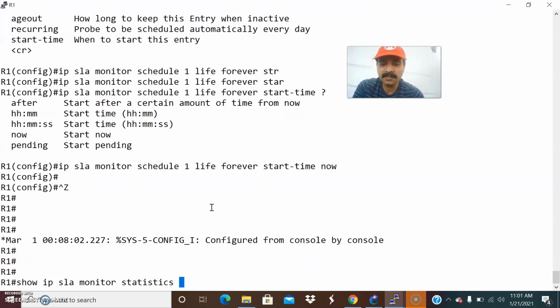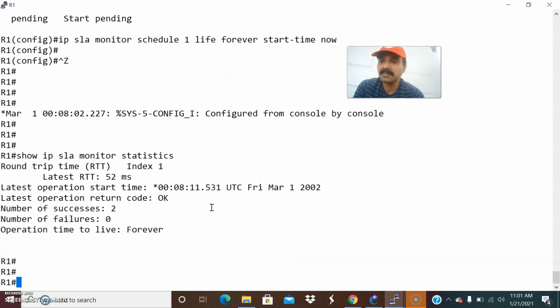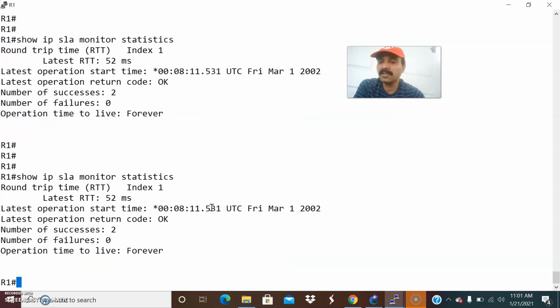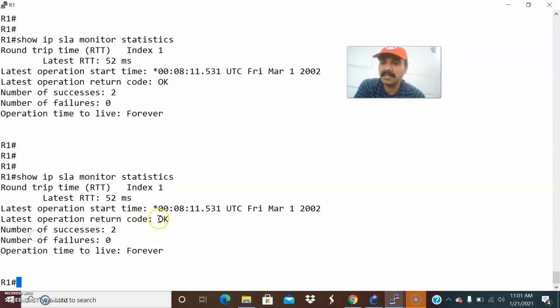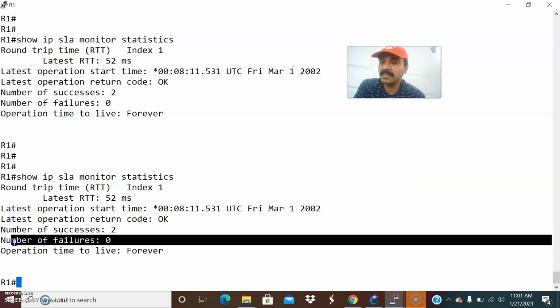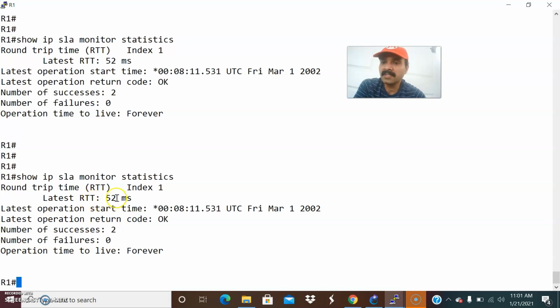So now let us go to IPSLA statistics. We're able to see, right, it is showing the return code. Return code is nothing but it will send an ICMP echo request and it will get a reply, that is, the return code is OK. And number of successes is 2 and number of failures is 0, right? The latest RTT is 52 milliseconds. Round trip time is nothing but the time in which it will send an echo request and get an echo reply. That is RTT, round trip time.